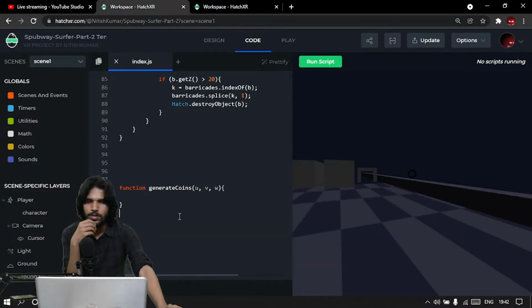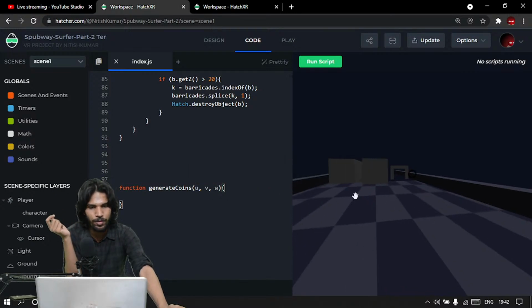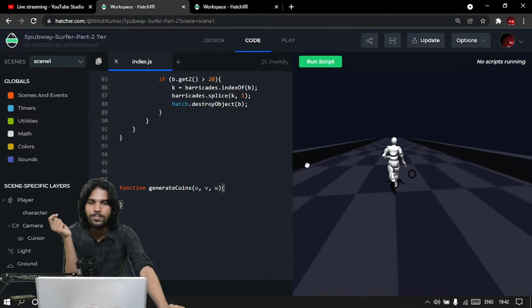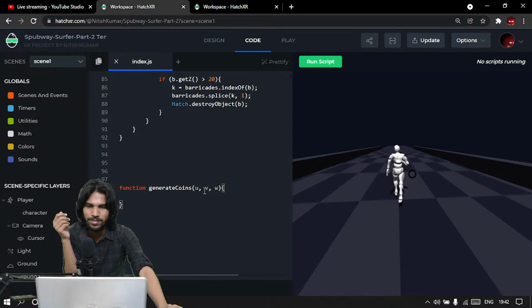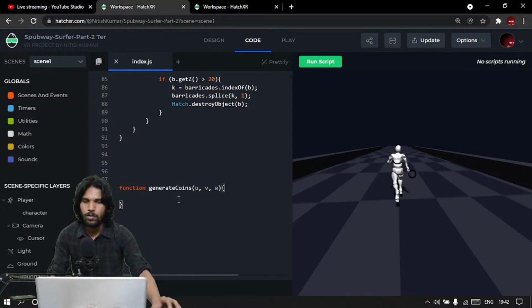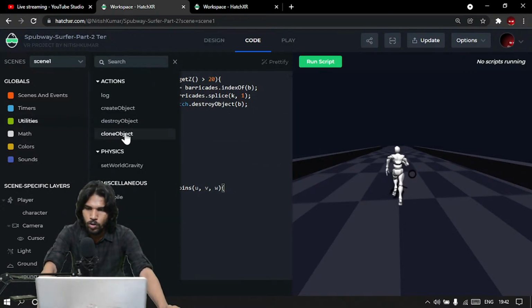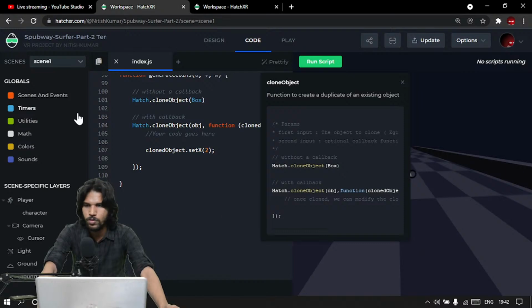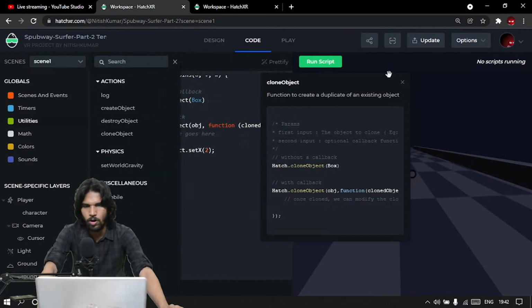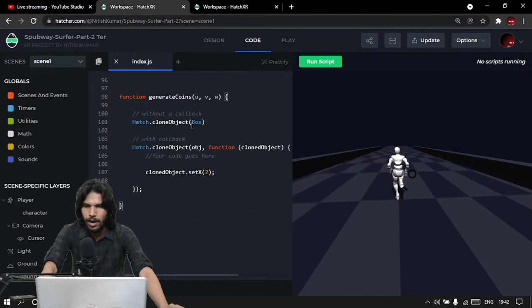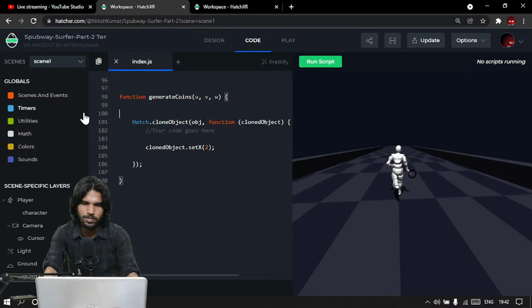Okay, so now generate coins. We are giving it 3 inputs: on which lane we are adding the coin, what type of obstacle it is, and what the index is. Now what we need to do is, first of all, clone the coin object. So go to utilities and click on the clone object function. And here we are going to delete all of this on the top.